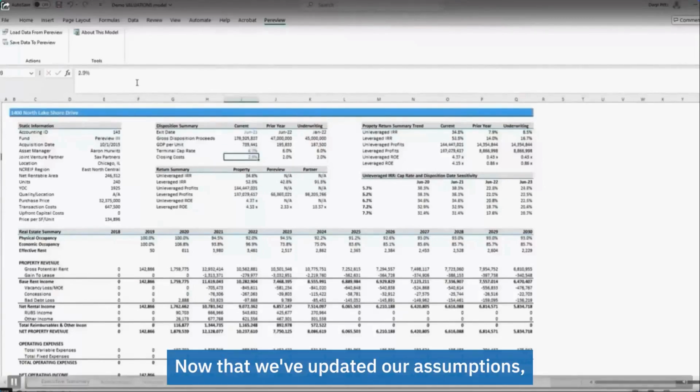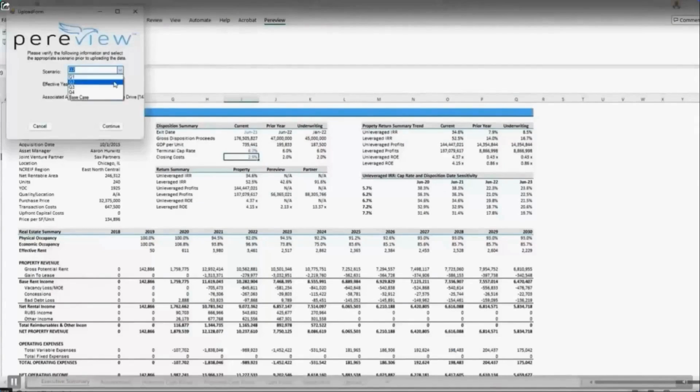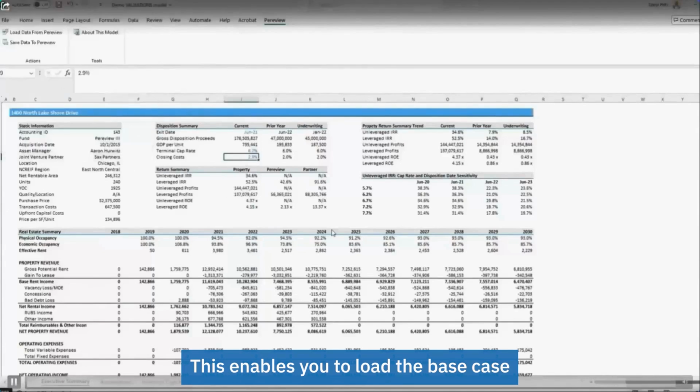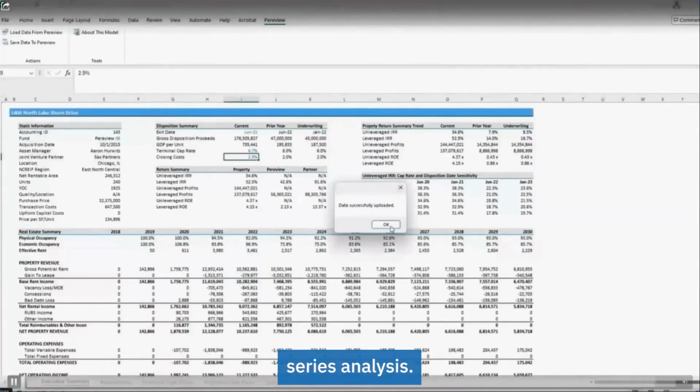Now that we've updated our assumptions, we're ready to upload the results of the model back into Pereview. When you're ready, you select from a list of configurable scenario options. This enables you to load the base case as well as any other scenarios for comparative or time series analysis.